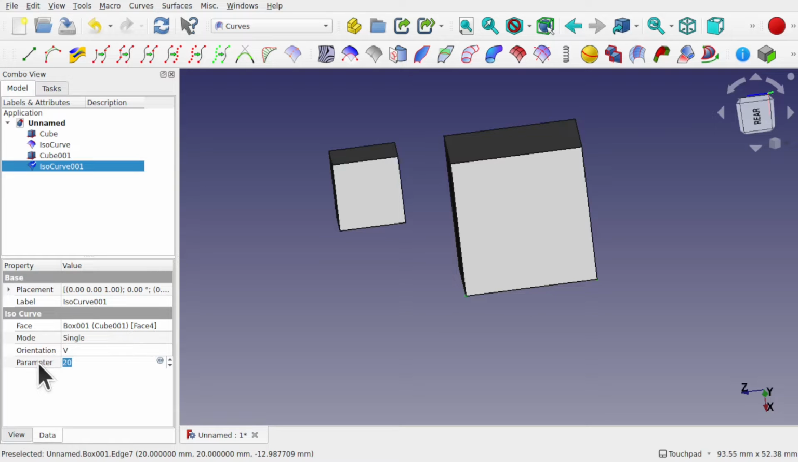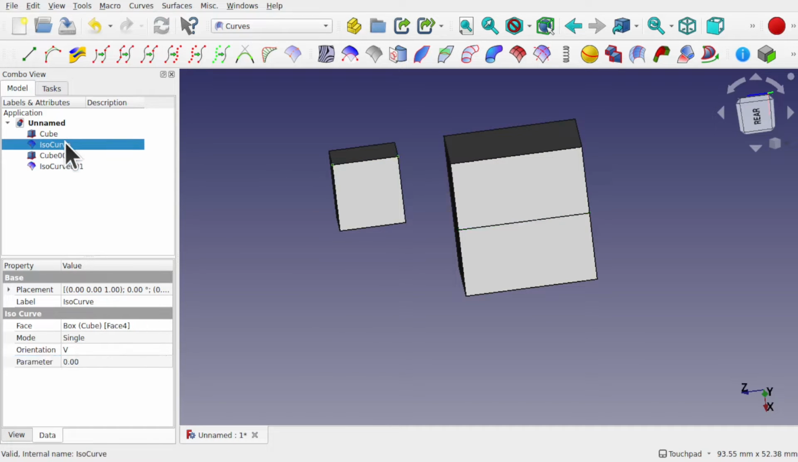I can't go any further, so I set this to 100, it goes back to 20. If I set this to 10, it will sit in the middle. So this shows that the U and V is bounded by the size of the object. The same with the IsoCurve on the smaller cube. If I set the parameter say 20, then this will go back to 10, so the midpoint is 5.